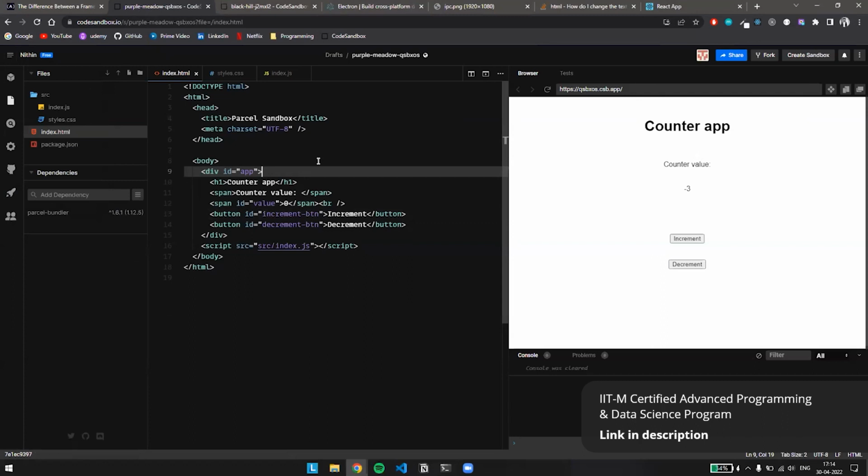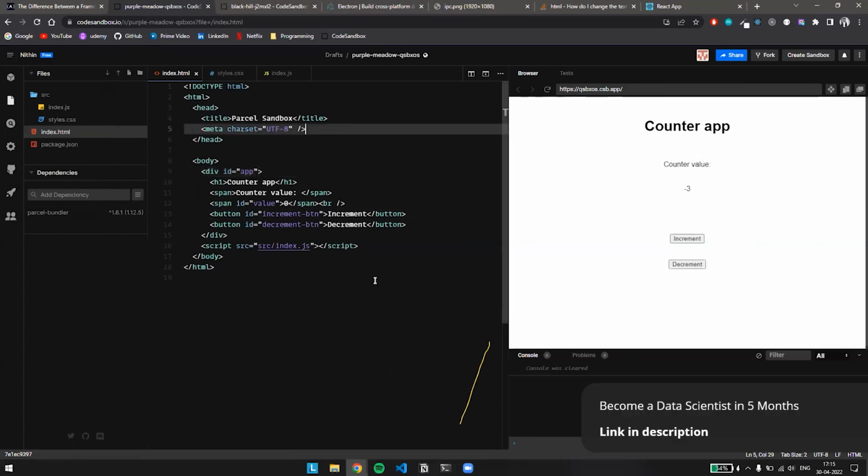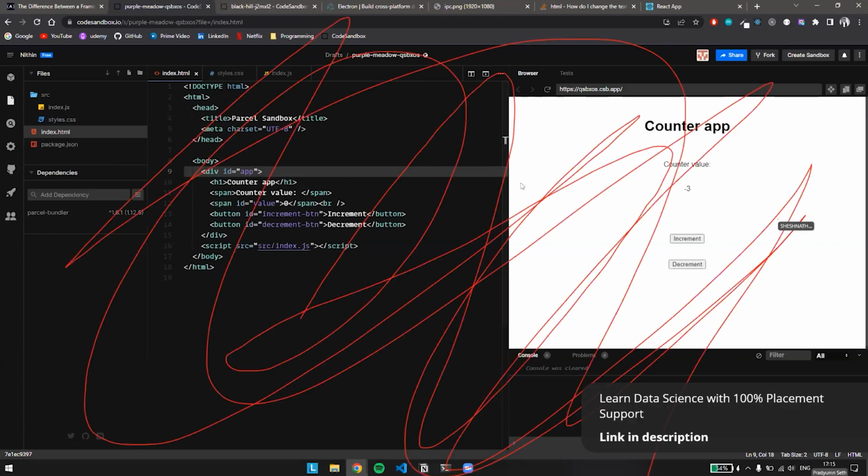So I actually created this sample counter application, as you can see. I'll just explain what I've done here. I created a container called a div. Div is simply a container in HTML, so it encloses the entire component actually.